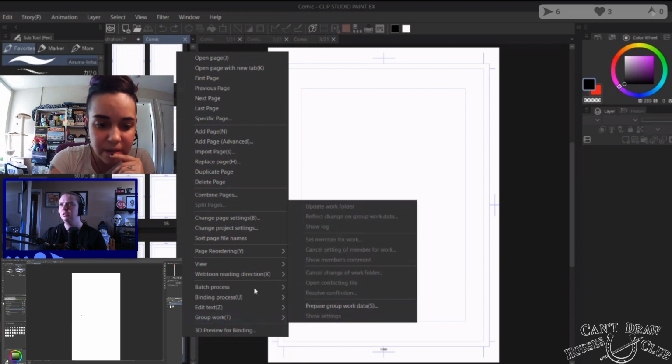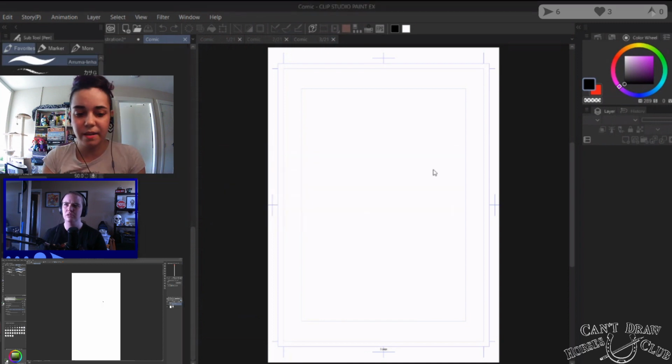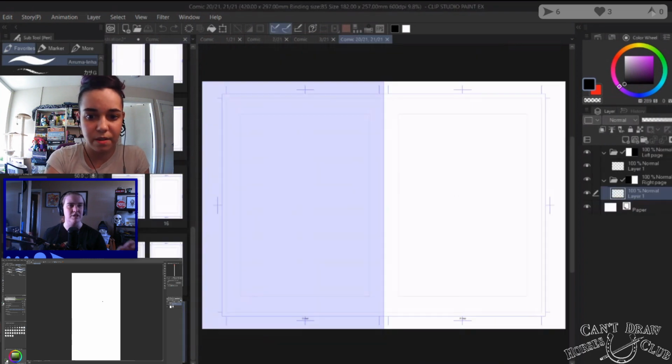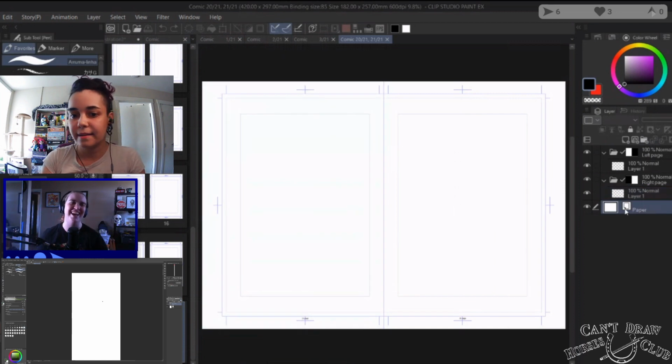I know there's a way to, oh yeah, you can combine pages. Page 20 and 21 will be combined. So now it's a spread. You see how that changed? So that you can do the full spread, which is pretty cool.